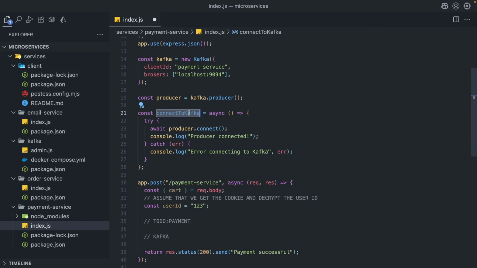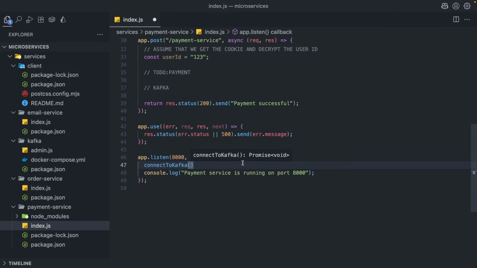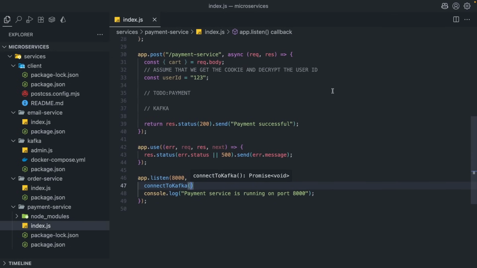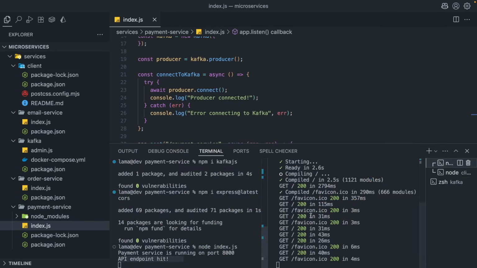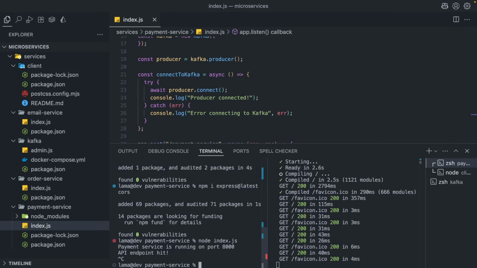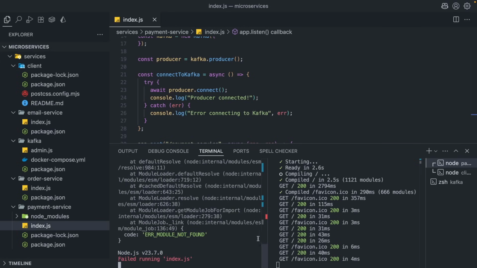Okay. As soon as we start our API, we are going to run this function and connect to Kafka. Let's open our terminal and start our application again. Actually, I can write here a watch flag. So if we make any changes, it's going to automatically restart our application.